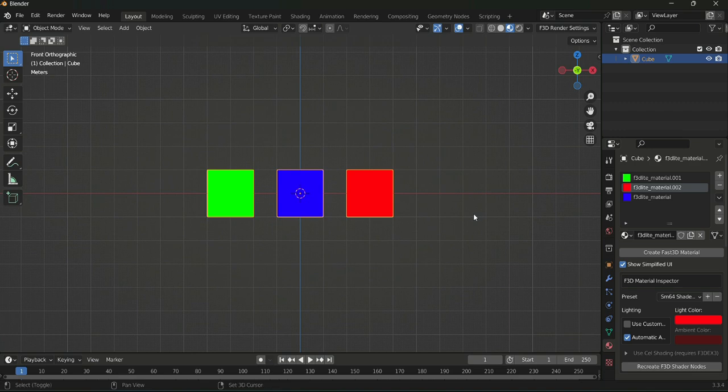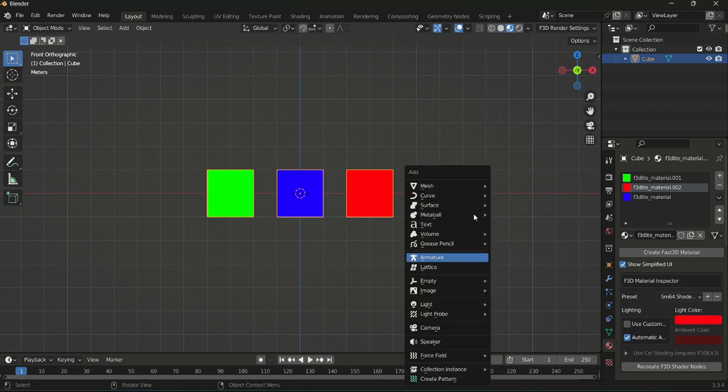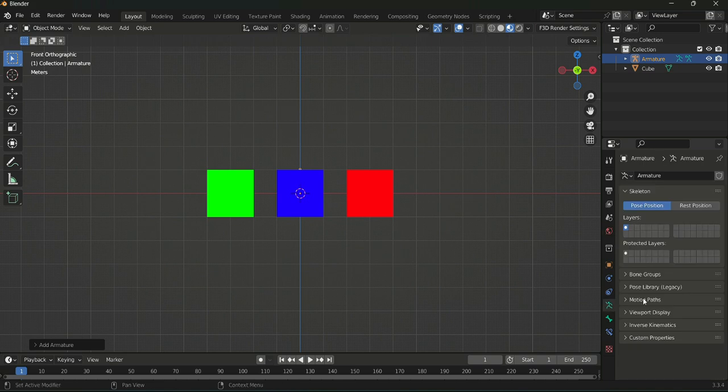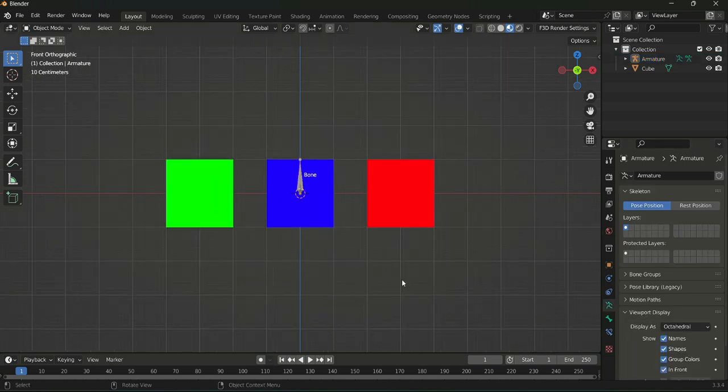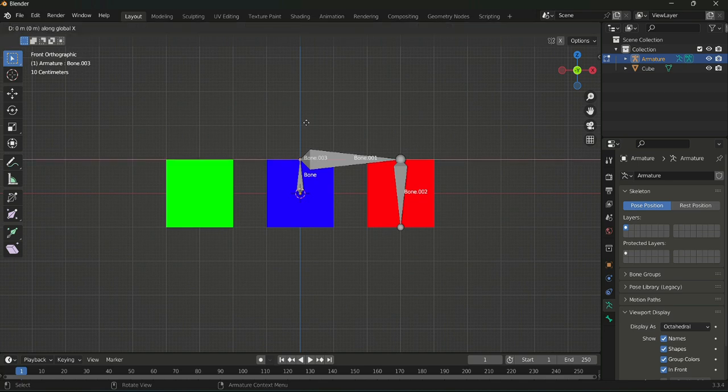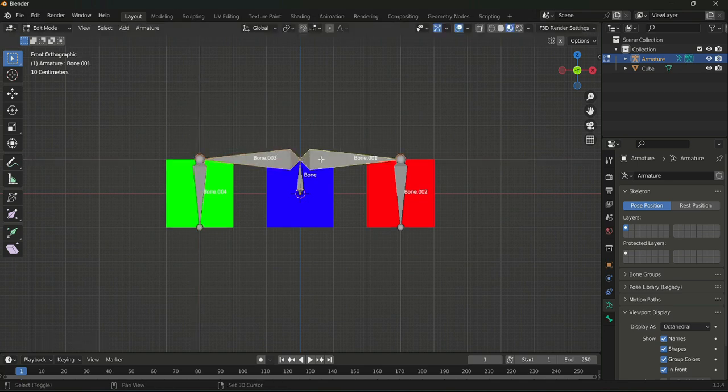In object mode, add an armature. Enable the relevant display options to make the armature easier to see. Switch to edit mode and press the E key to extend the armature and add more bones. Delete any unnecessary bones.